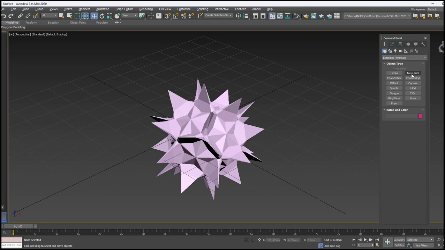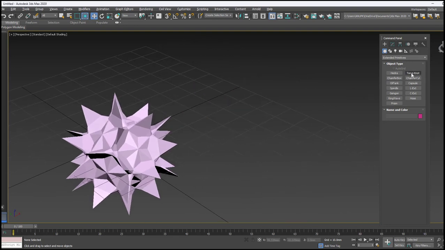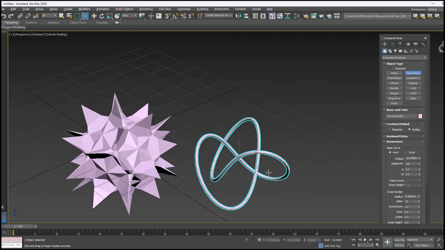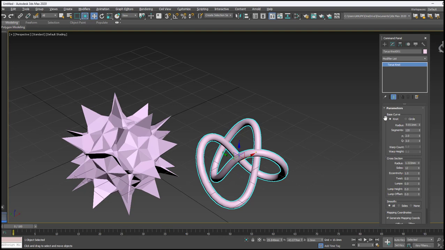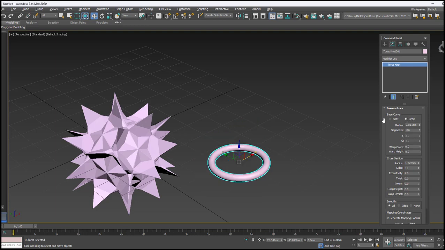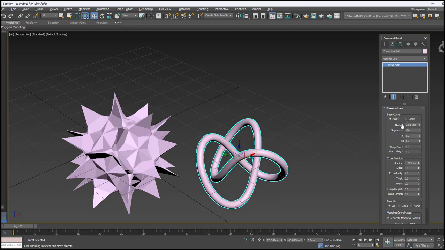Next I click on the torus knot. Click the center and just drag it outside to get the shape. Go to the modify. In which shape you want to keep, either you want to keep that as a knot or circle, you can switch like this. And then increase the radius. Just go with the parameters and then do the changes according to the requirement.